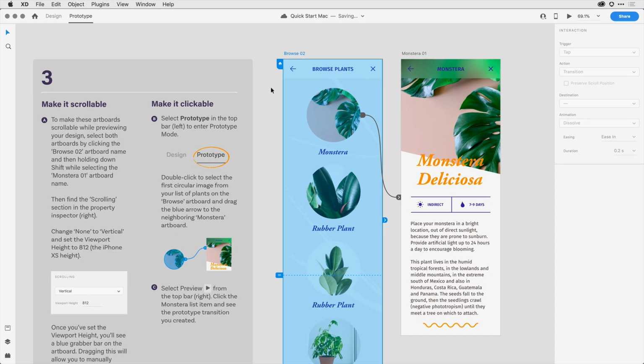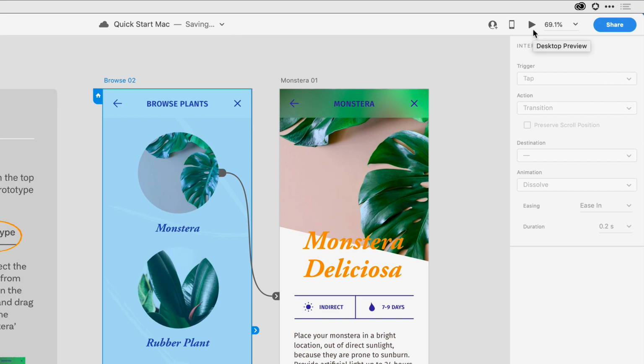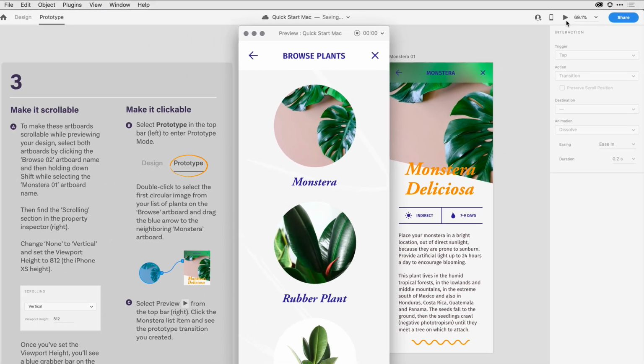I'm ready now to look at my desktop preview using the Desktop Preview app. This is one of many ways I can preview the experience, and it's the quickest way for me to check my work or show it to someone else who might be sitting next to me, or if we were in a conference room, I could easily project it up on a screen. To bring up the desktop preview, I'm going to come here to the upper right-hand corner and click on that little play button, which is going to bring up the Desktop Preview app.